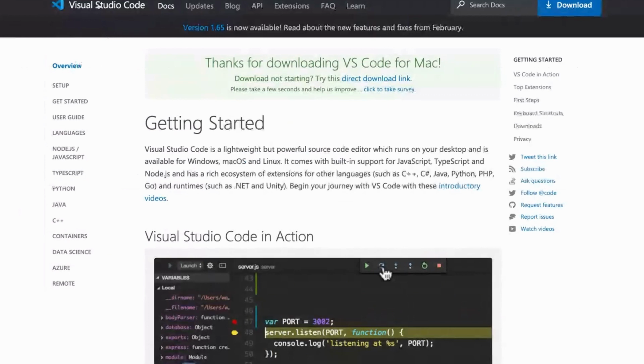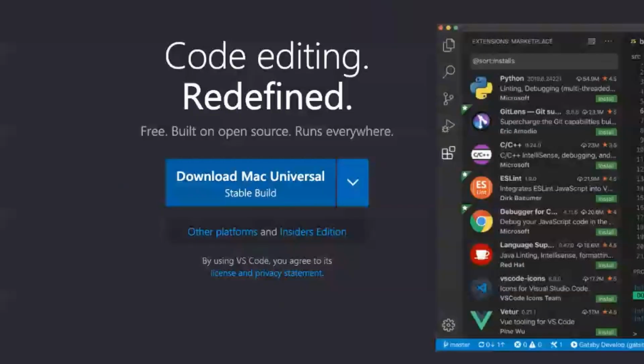If it doesn't detect your platform, or if you want to download it for a different platform, there is an other platforms button right there. And then they also have an Insiders edition if you want to preview the latest features and things like that. But I don't use the Insiders edition.